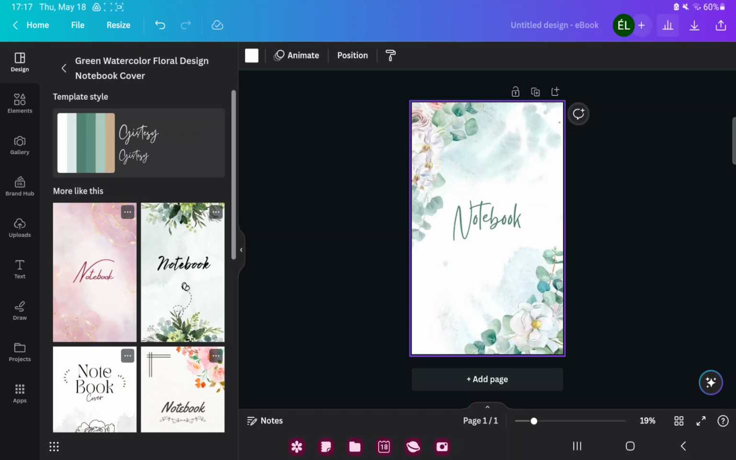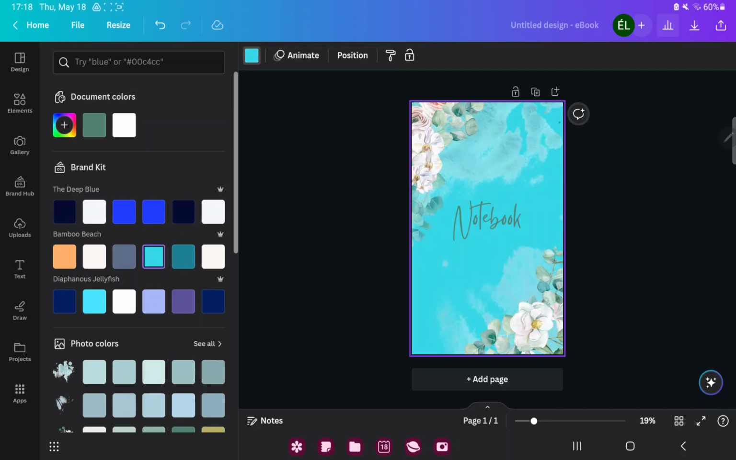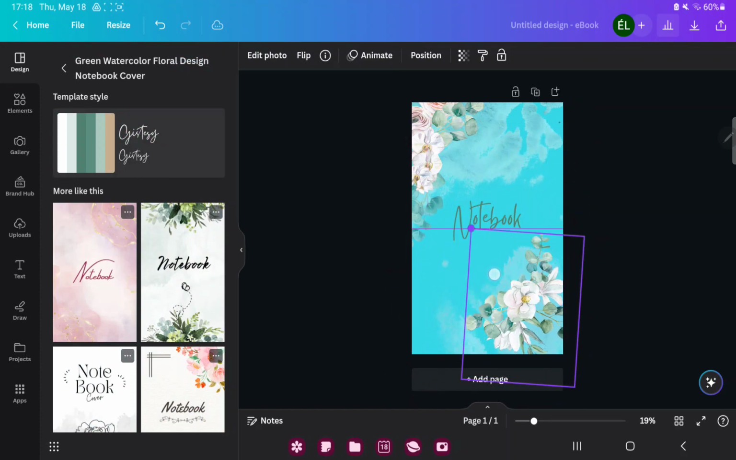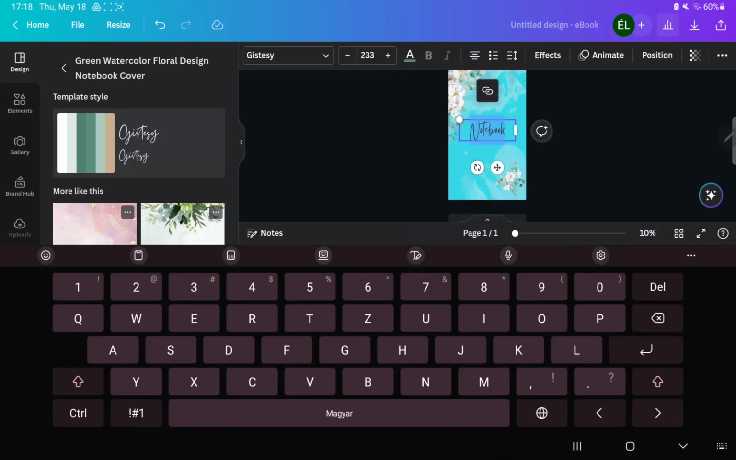If you want to change the background color, just click the white square icon next to the Design section and just select another color. If you want to move an item on your project, just click that and you can move it and edit the size. If you want to change the text, just click the text box, delete the text and write.